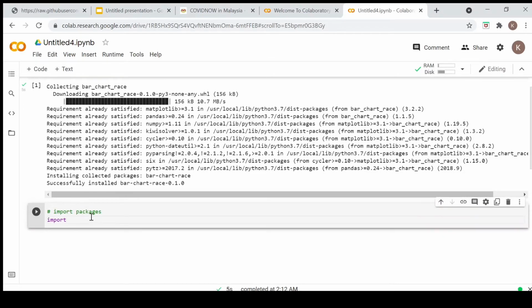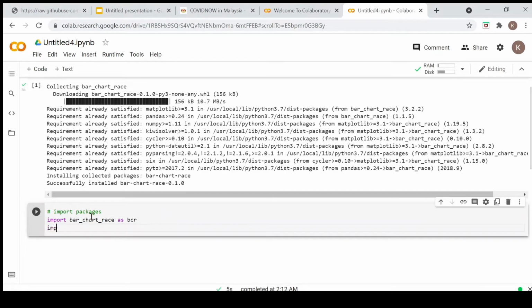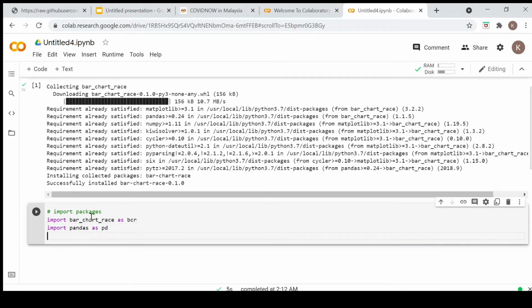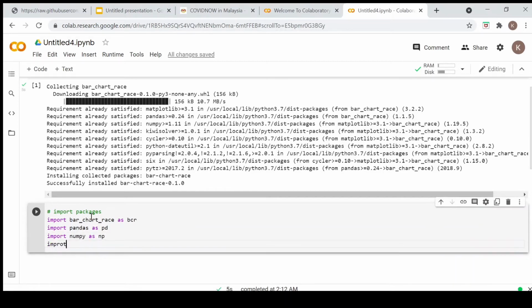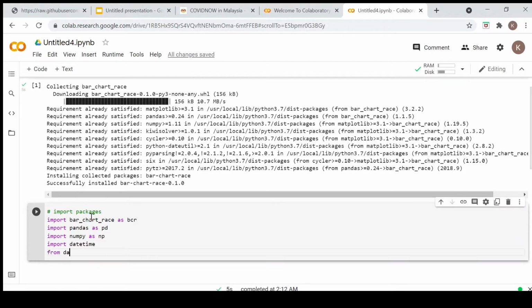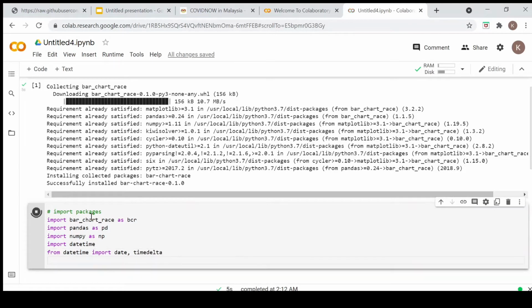Okay, the first one will import bar_chart_race as bcr, then import pandas as pd, import numpy as np, import datetime, from datetime import date and timedelta. Then Control Enter to run it to import the packages.